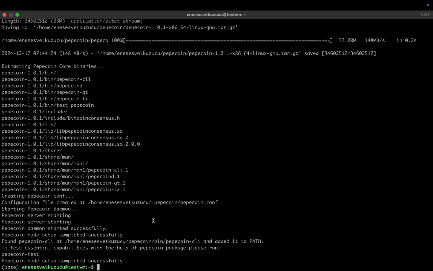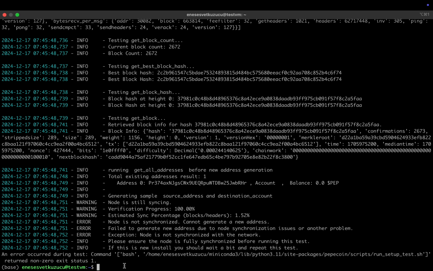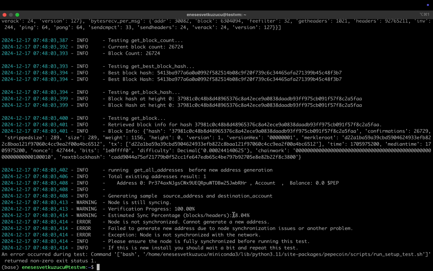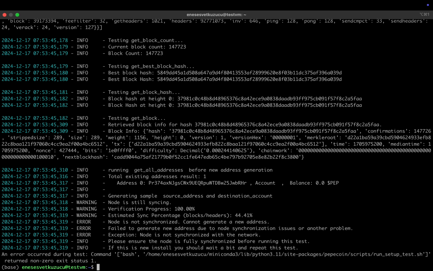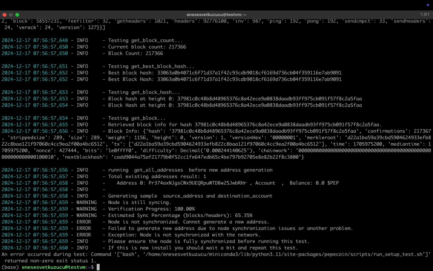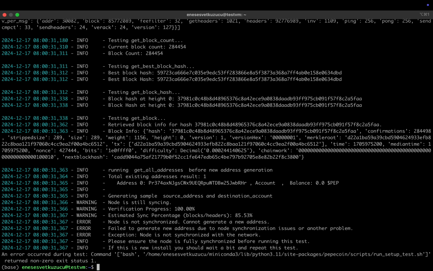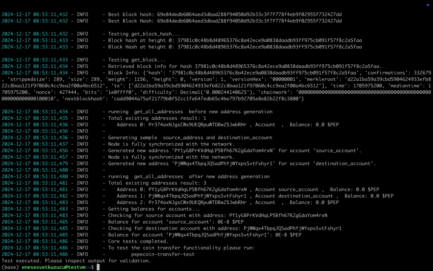And once the installation is finished, you can run the test script, which tests numerous things about the node status. Let's run pepecoin test. Because we just installed the Pepecoin node, it needs some time syncing. You can see the process here. We will wait and rerun the test script again. And now it looks like syncing is finished and the test ran successfully.